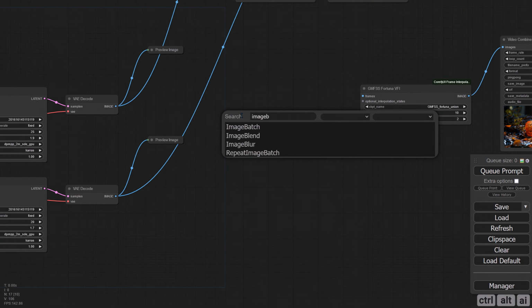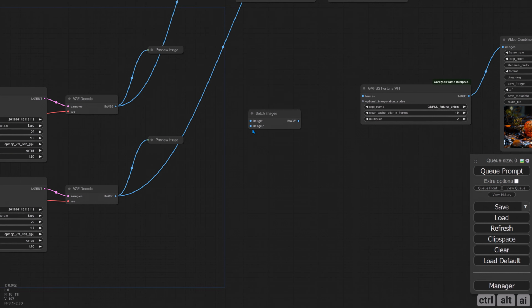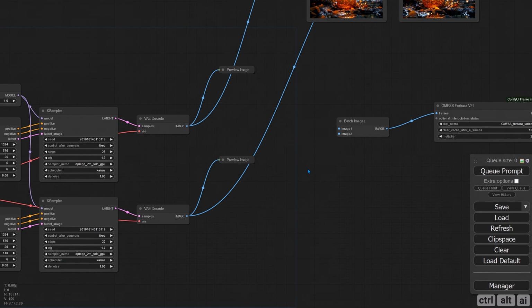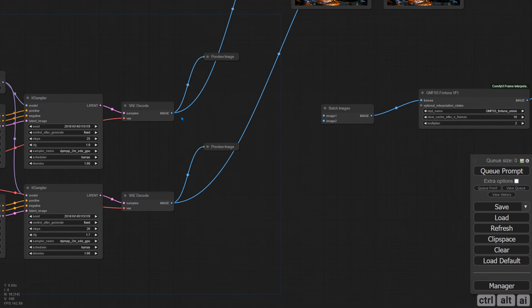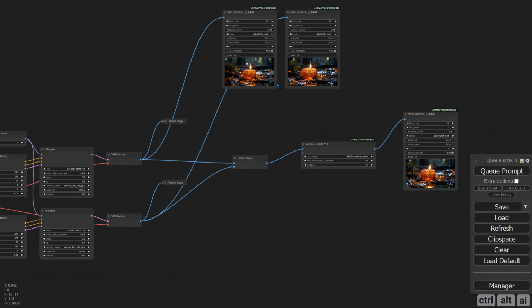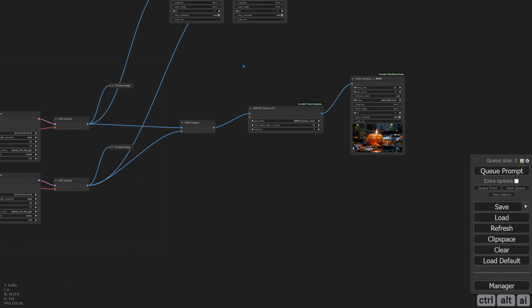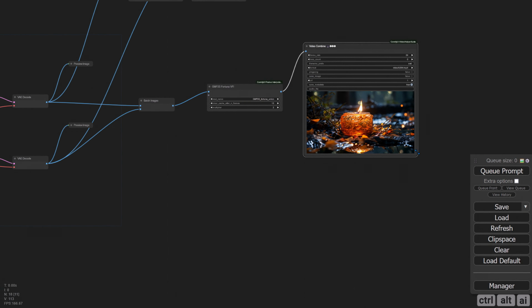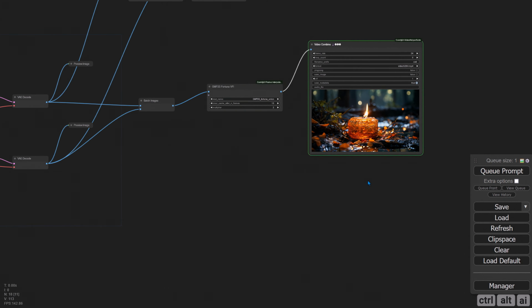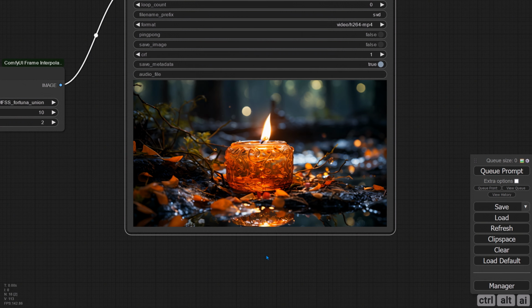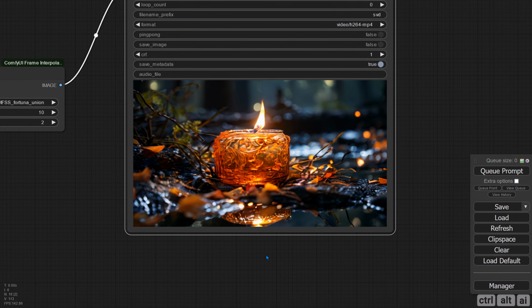To combine the VAE decode outputs, search for a node called Image Batch. The first VAE decode output will connect to image 1 input and the second to image 2 input. This node combines the 25 frames from each output in order. It then passes these to the final VHS combine node to stitch all 50 frames. This is how you combine multiple clips generated with Stable Video Diffusion.